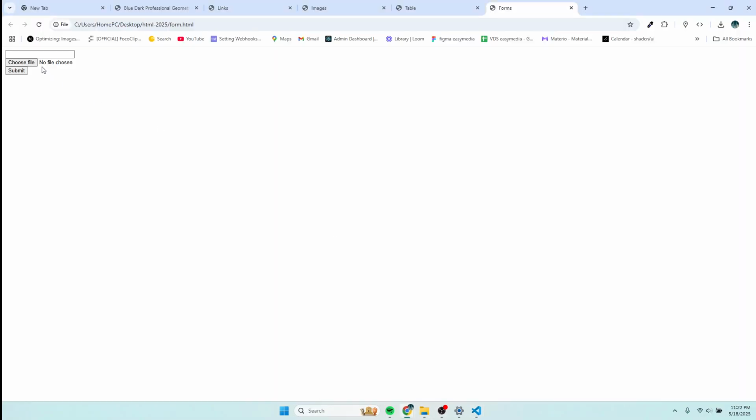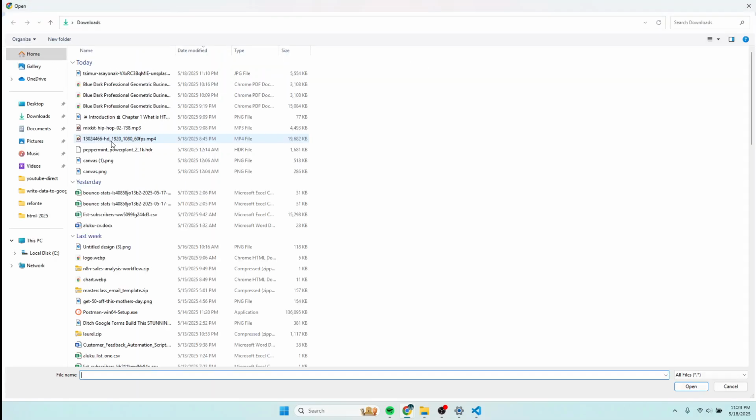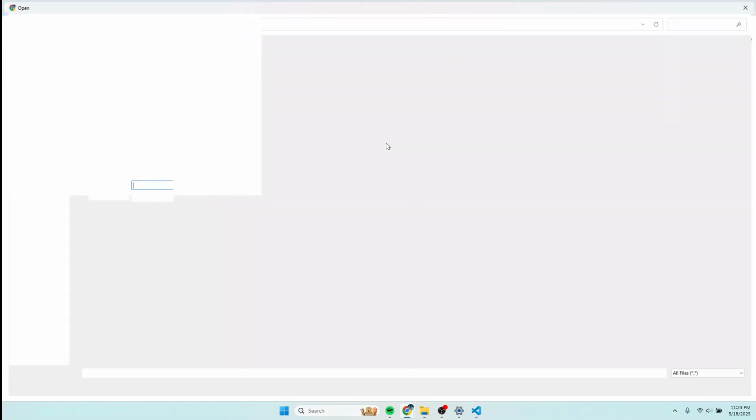If I go back to the browser and refresh, you can see now we have spaces. So our first input is text. So here we can write text. See that? Then the other one is for uploading files. So we can choose a file. If you click on that, it's going to ask me for a file. Then if I click open, you can see that file is embedded there.